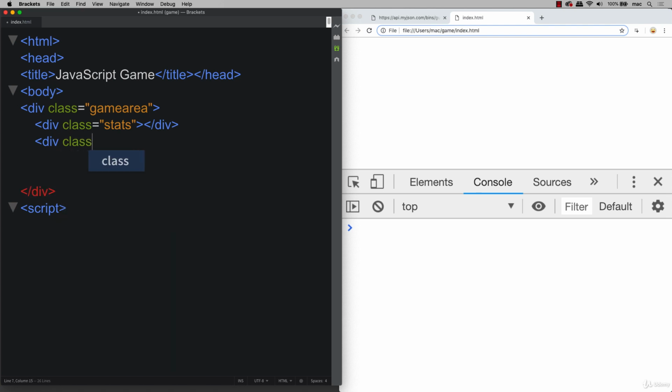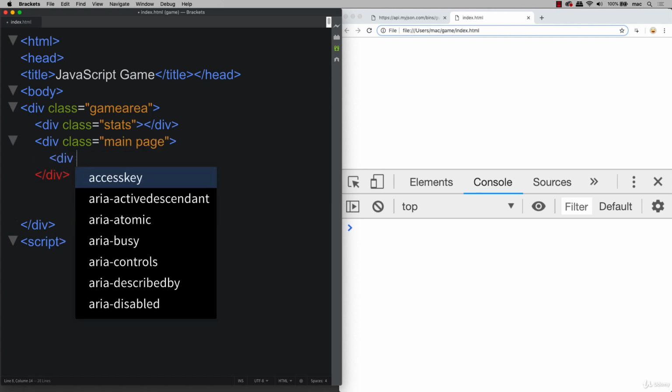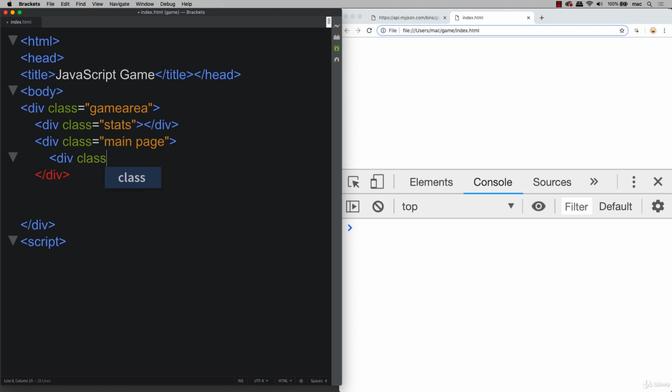Create another div. We want to have multiple pages, so multiple screens. So the way that we're going to do that is we're going to have pages, and I'm going to call this one main. And within the main page, this is where our start screen is going to be. So we'll have another div here and give it a class of starter. And then within the starter, we're going to add in a start button.